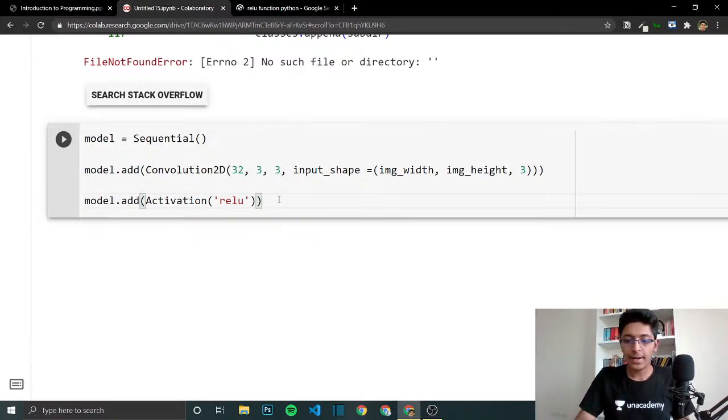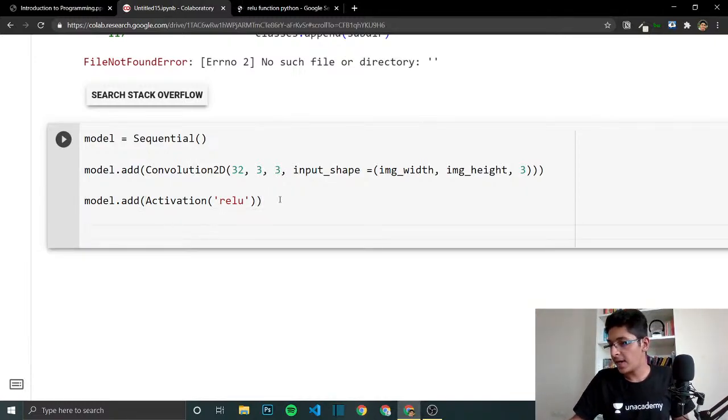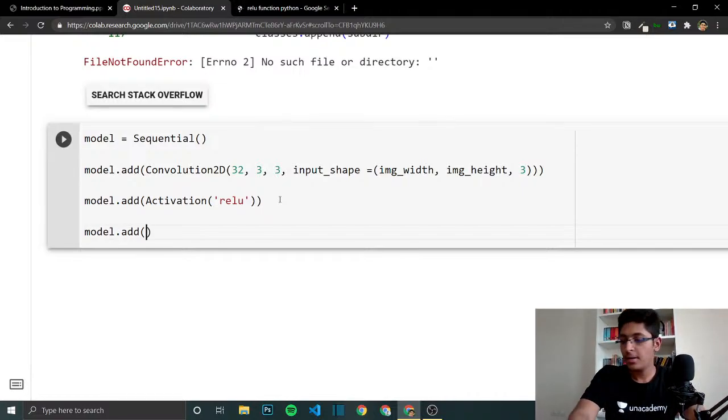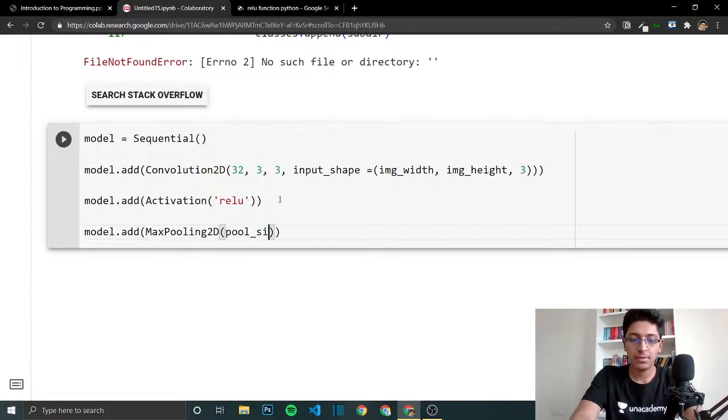Let's move on to the next part, and that would be to say model.add, and here we'll be adding something called max pooling. MaxPooling2D. And here we'll just write the pool size, which would be equal to 2,2.